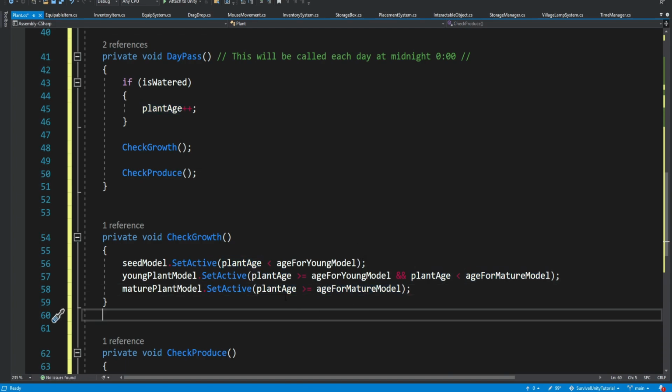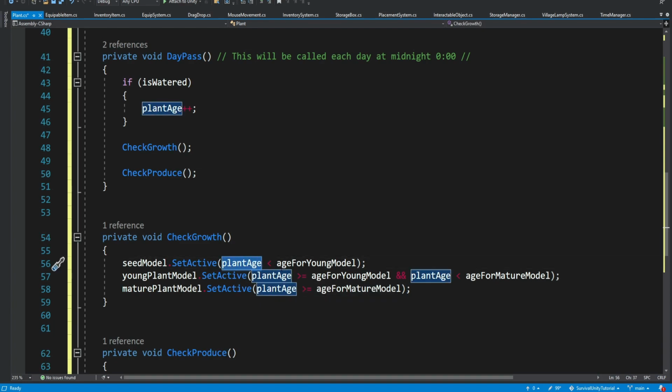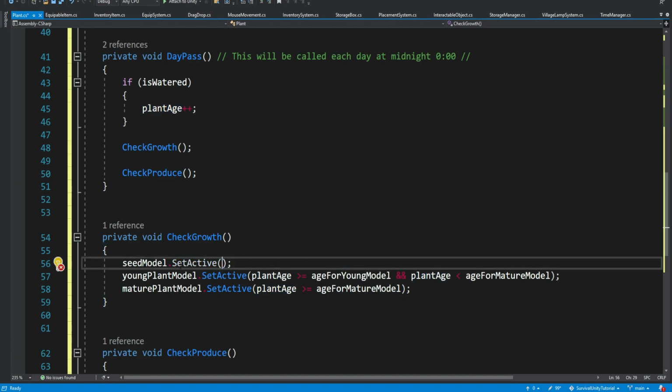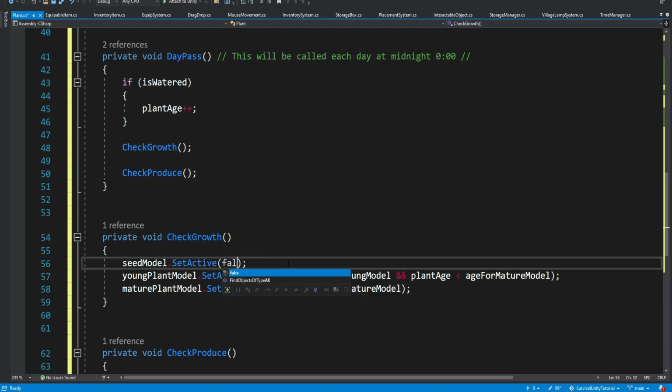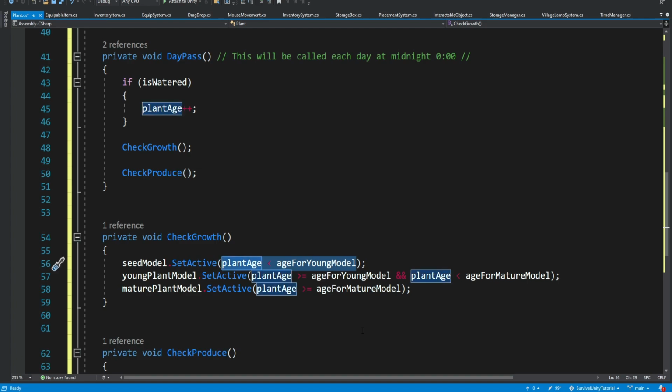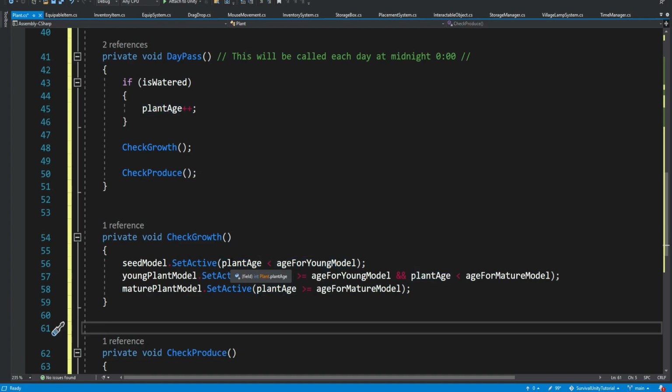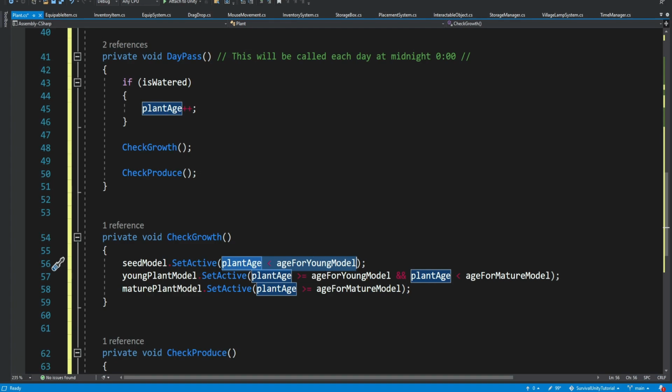Now, this syntax may be confusing for some of you, but we basically just check if the plant age is smaller than the age for the young model. It means that it should still show us the seed alone. And we place this entire condition inside this SetActive. So this SetActive receives a true or a false, right? But if we set the condition inside of it, then it will simply convert this result into a boolean. So if this is true, we're going to get true. If this is false, then we're going to get false, and then it's going to set the model accordingly.